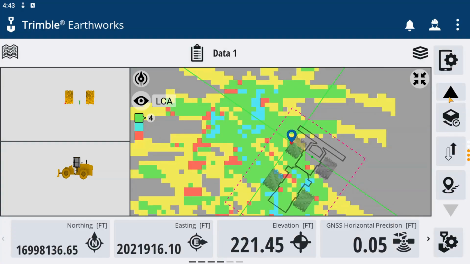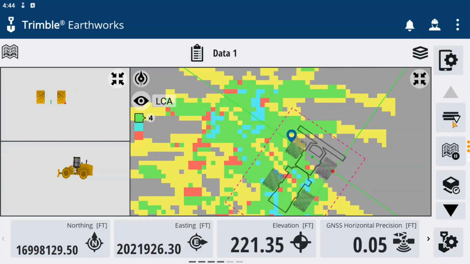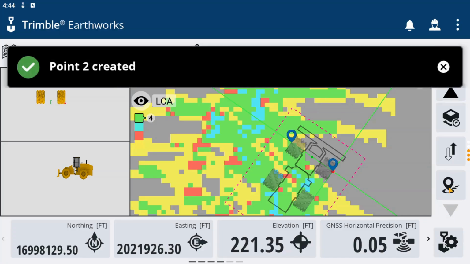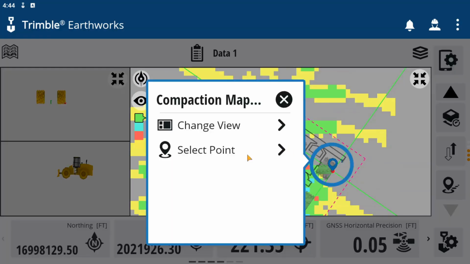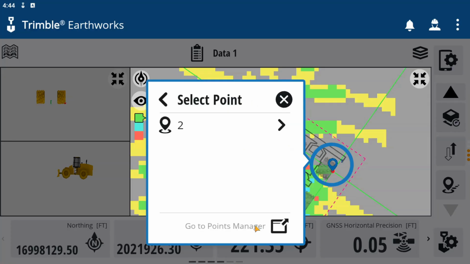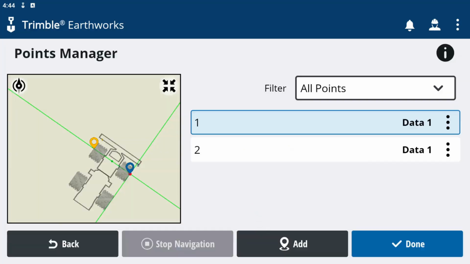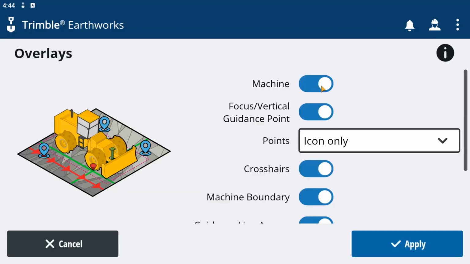Recorded points are a great way to mark locations of interest for the office, or even to navigate to if needed. The point will be recorded at the current guidance focus, either left drum, right drum, or projected center. Points may be managed in the Point Manager, or by long pressing the point. You may turn on additional point information in the Overlays screen. The Overlays screen allows you to adjust what you see on your main operating screen.